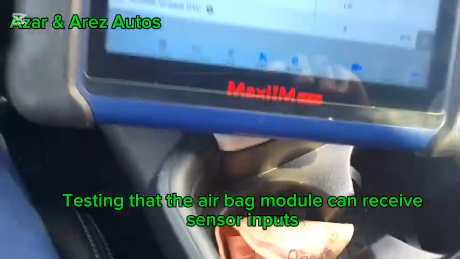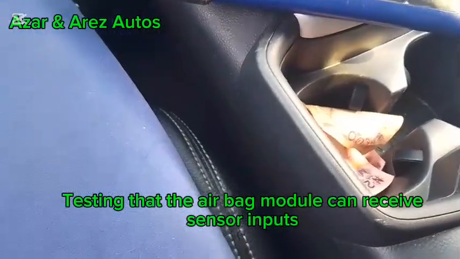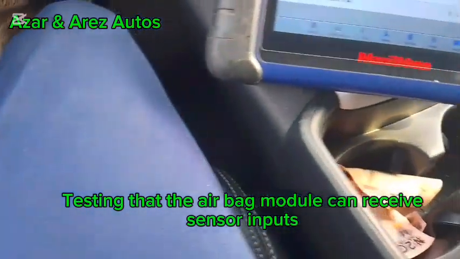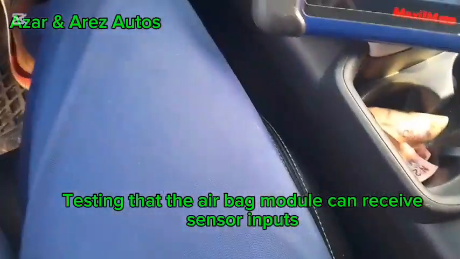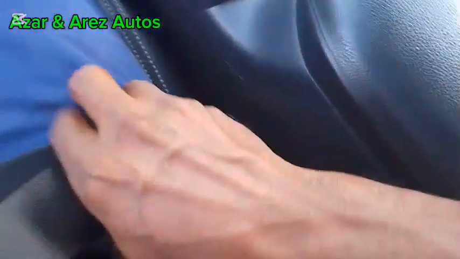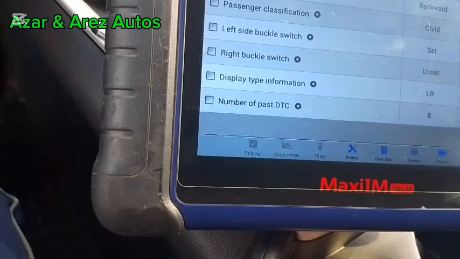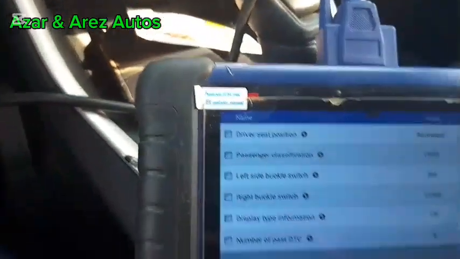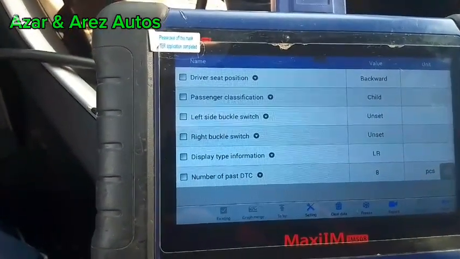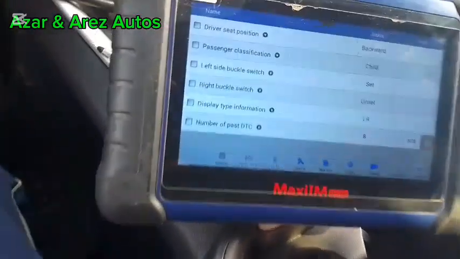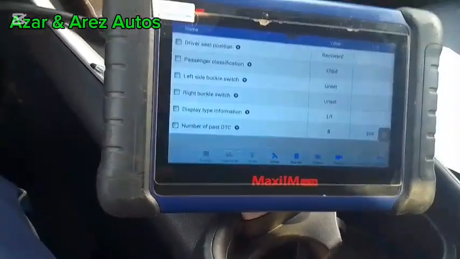This here. So let's see. This is on set now. Okay, hold on. Okay, let's put it there. Okay, left side buckle switch set.